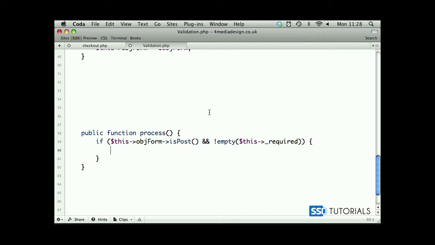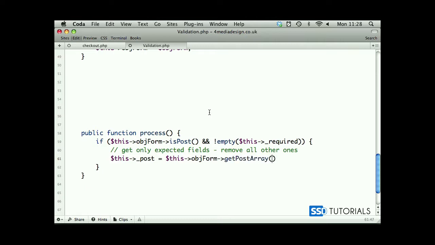And then we simply get only expected fields, remove all other ones. Okay, so basically this underscore post equals this object form get post array. Now, get post array method doesn't exist yet, so we will create it in just a second, and then we will pass this underscore expected.